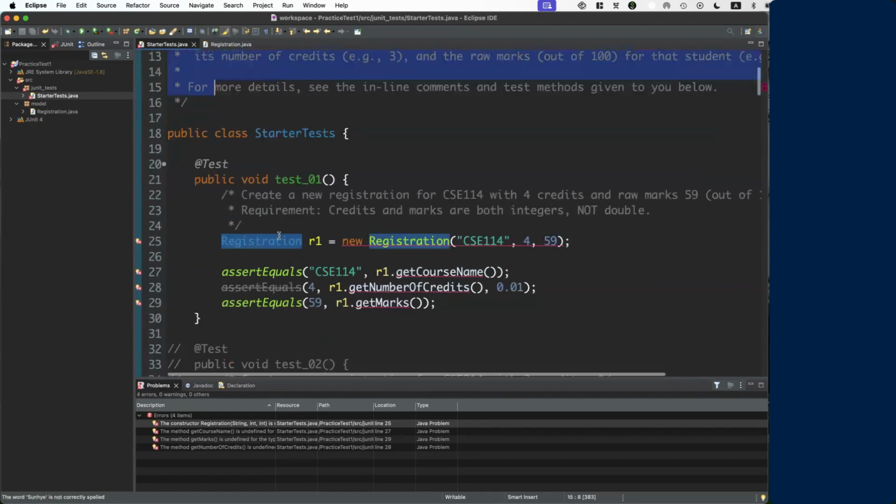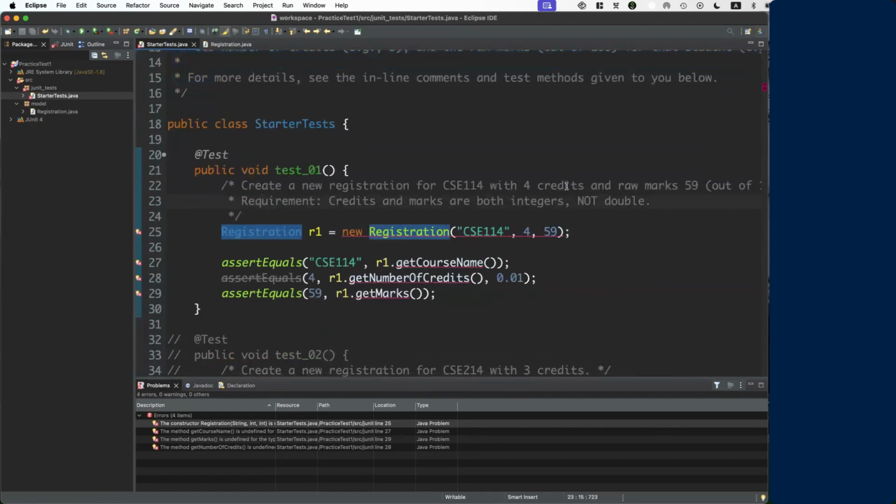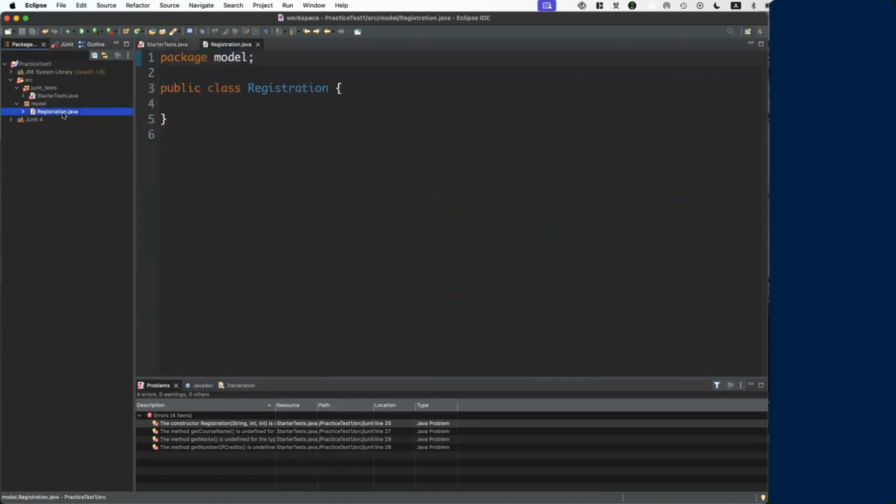Let's now see the first one. Here you can see the 4 corresponds to credits, and the 59 corresponds to raw marks out of 100. It even tells you that both should be integers, not doubles, which clarifies what the types should be. All good. So I would suggest we copy this part here, and let's go back to the Registration class in the model. We just define the constructor for Registration here. Actually, I can just paste what I got. So let's go one by one.